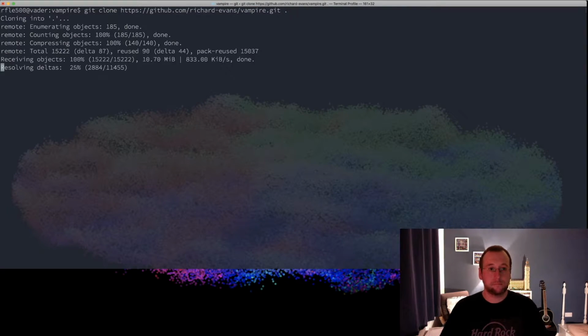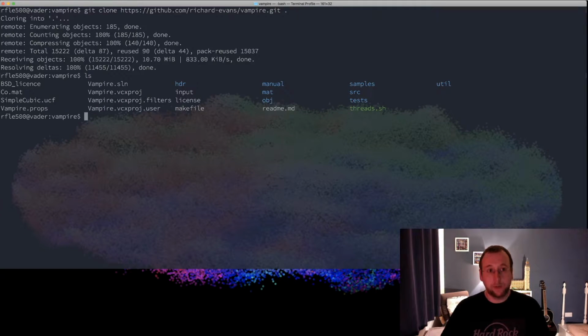In this case, we'll use the Linux command make directory to create a folder called vampire and change into that, like so. Okay, so the next step is to actually download the source code repository from GitHub using git clone https://github.com/richard-evans/vampire.git, and then we place a dot at the end which downloads that to our current working directory. Okay, so that has now downloaded the source code into our current directory. So if we type ls, we can see all the files inside the folder.